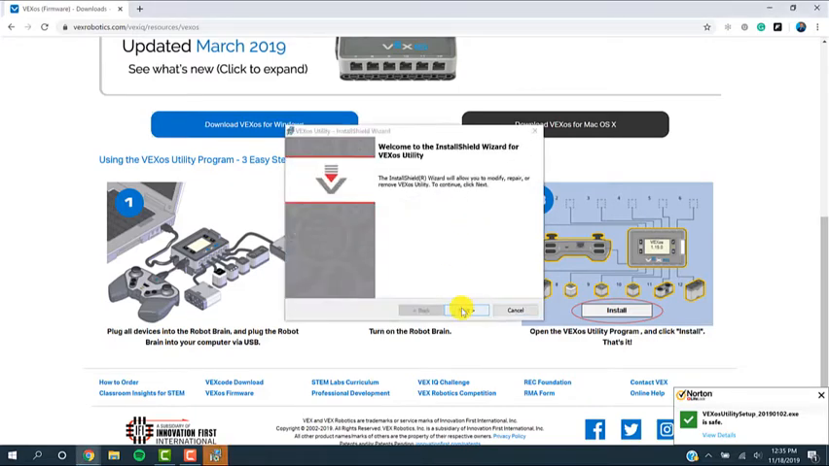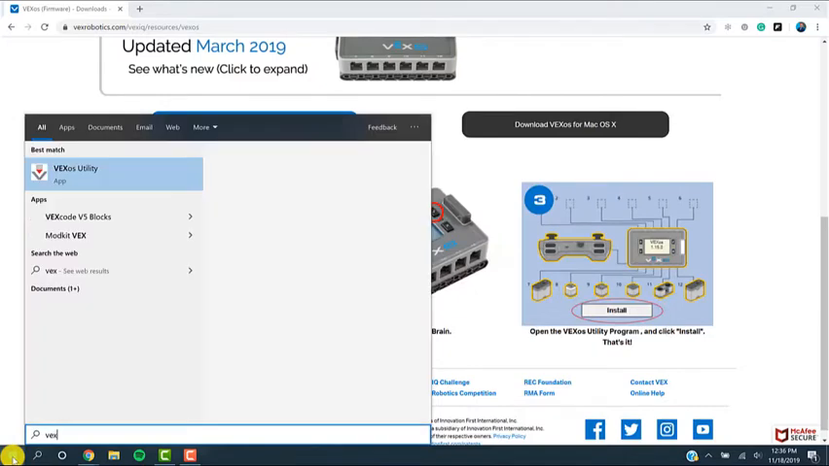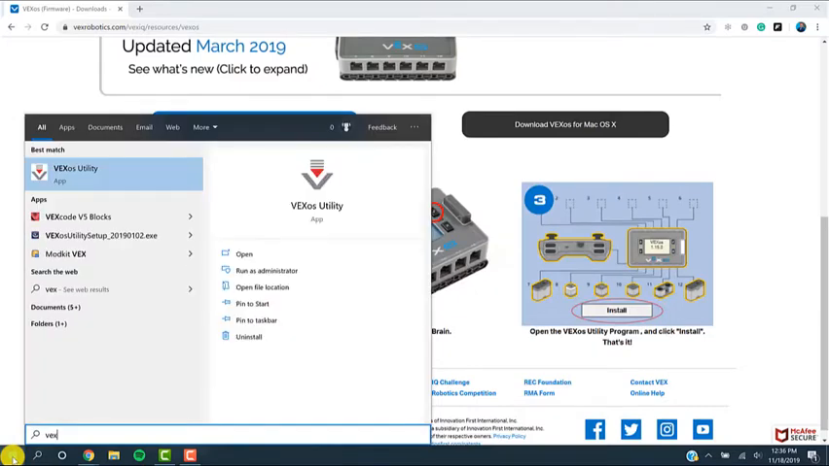I already have this installed on my computer, but for you, you would go through this process, hitting next all the way to the end to make sure it's installed. And then I also recommend that you restart your computer after you install the software. I've already gone through that process. I've installed it. I've restarted my computer. So let me just go ahead and open it up to show you what it looks like.